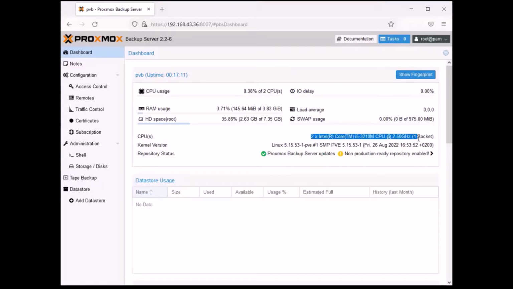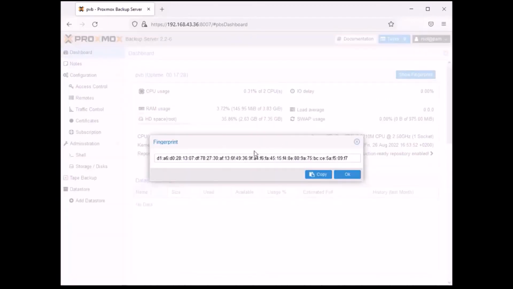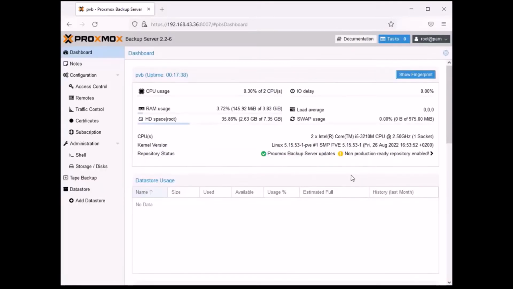Some more information on the CPUs, the kernel version, and the repository status. Here we have a fingerprint of our backup server, which is going to be quite important for the later configuration. So bear in mind that the fingerprint is here. It's going to be used later.